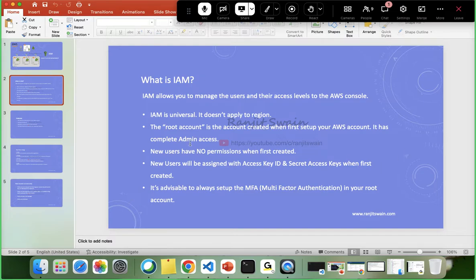What it says, I'll just explain. The next line, if you read it, says new users have no permission when first created. So whatever users we create, based on the access they need, you have to provide it. Whatever access you want to give to the user, you have to provide after creating the user.